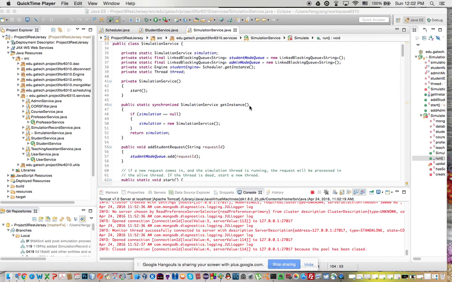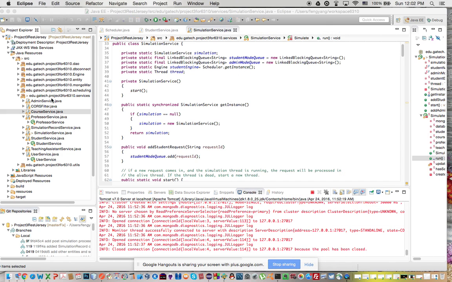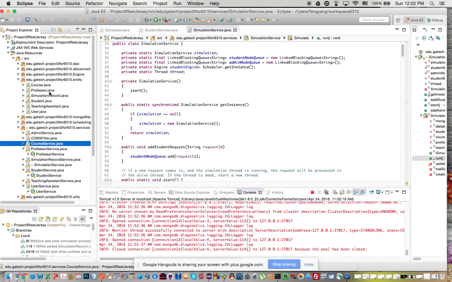We're going to introduce the back-end service and the simulation part for our application. The back-end service is basically a RESTful service using JAX-RS and Jersey, and we're using MongoDB as our database. The databases that we have are the entities: course, professor, student, teaching assistant. We also use user authentication, and we keep every single simulation record.